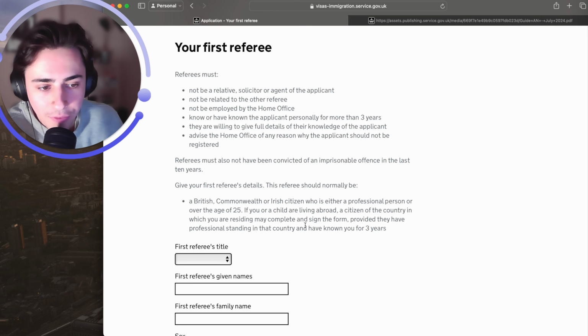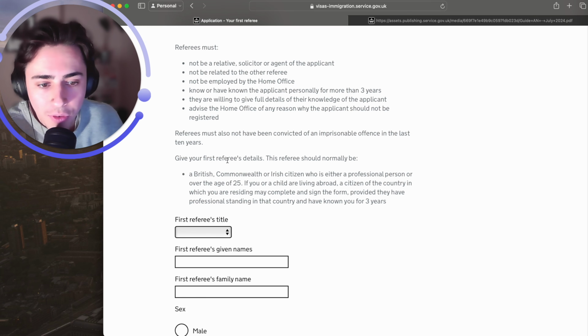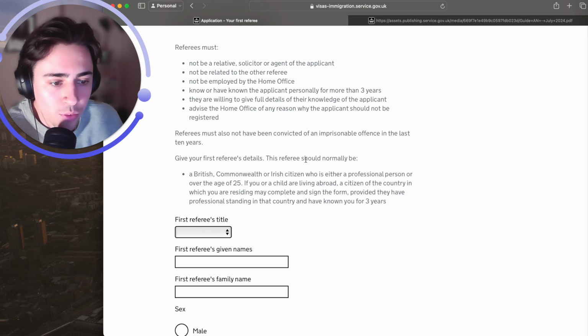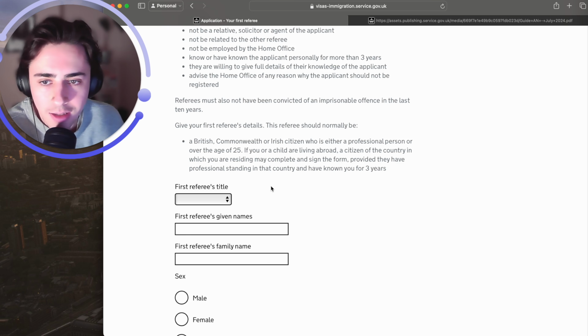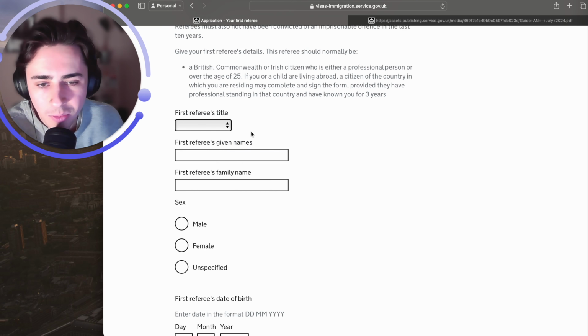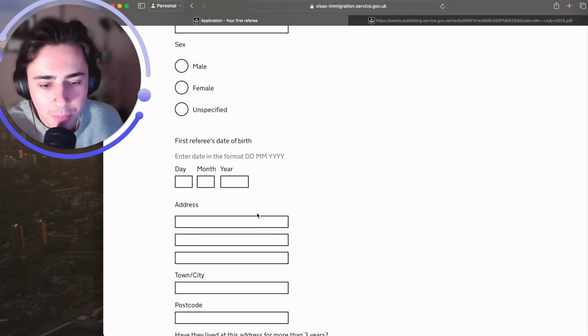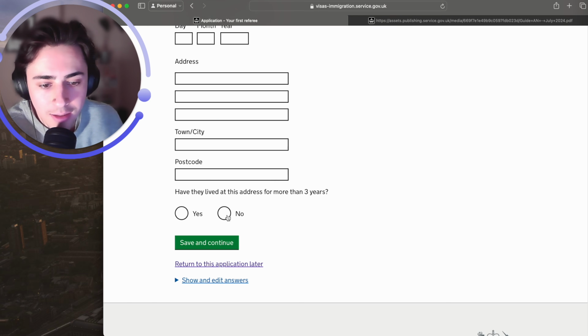So for the first referee, from what I can remember, my first referee was the British citizen requirement, or someone who was over the age of 25. So as it says here, give your referee's details below. This referee should normally be a British, Commonwealth, or Irish citizen who is either a professional person or over the age of 25. Pop in their details and we'll continue to the next stage. So the details will require the referee's title, name, surname, sex, date of birth, current address, and confirmation if they've lived at this address for 3 years.